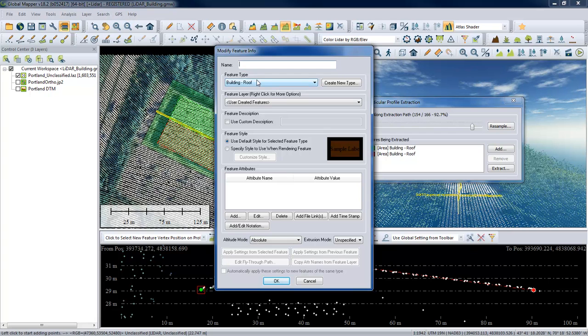And the feature type has been inherited from what was selected before. It's still building roof. I could assign this to a specific layer if I had one available. Right now it's user created features. I'll just leave that as a default. This dialog box, once again, is the same dialog box you'll encounter when you're digitizing in a 2D environment in the application. We'll click OK with these settings.